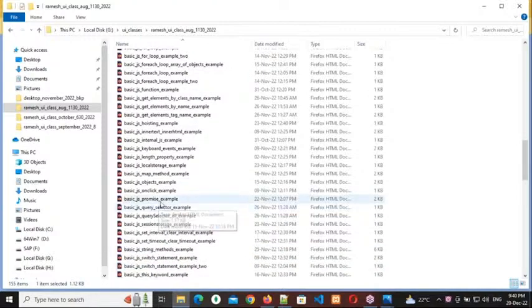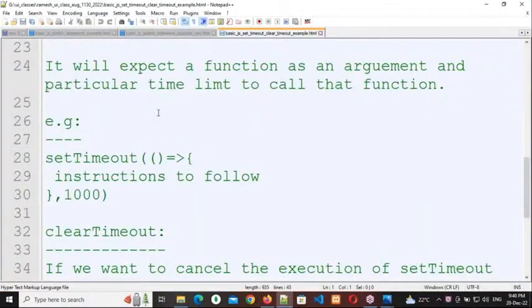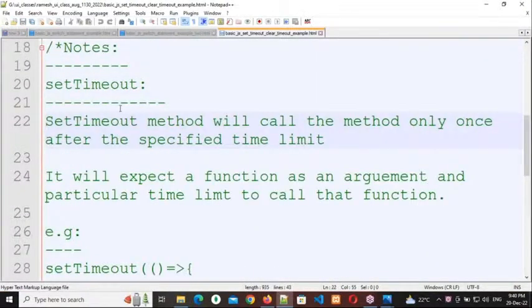See, whatever the course content is there, for everything I am writing here the examples also. And this file will contain the notes also. For example, if you observe here, this is the page, right? If you open with Notepad++, you will get the code as well as you will get the notes also here in the form of comments.